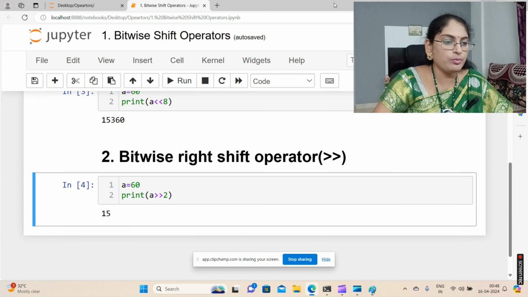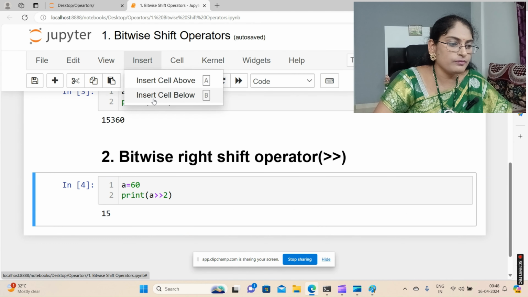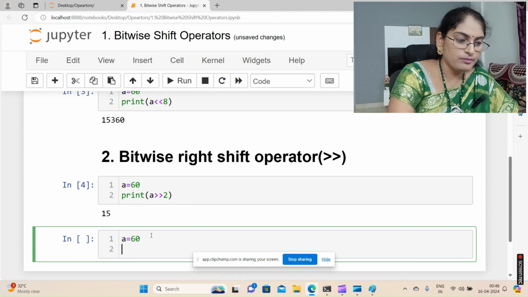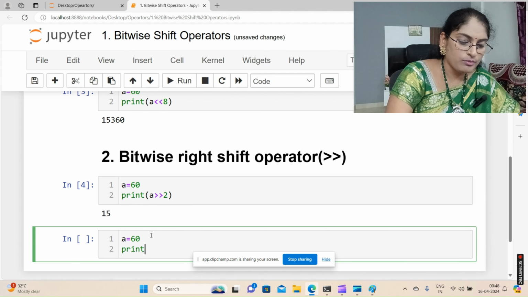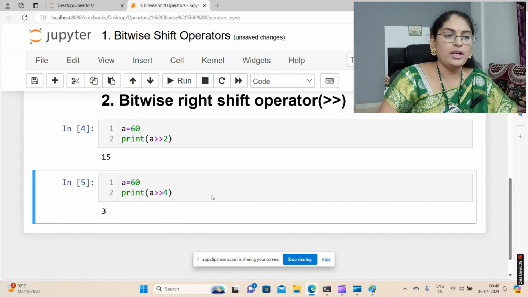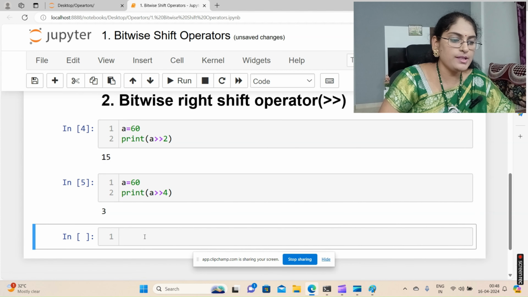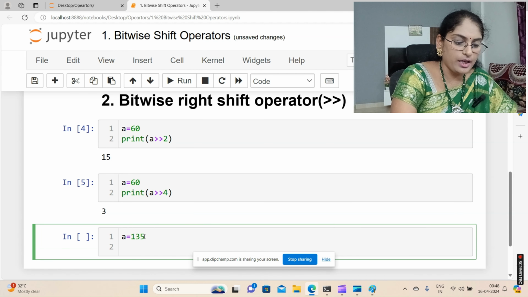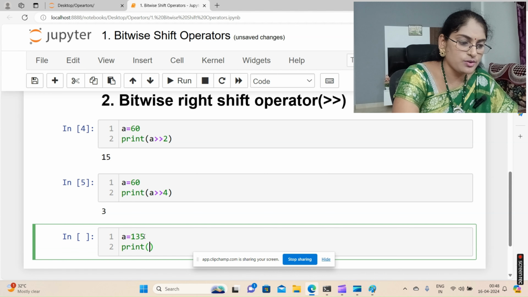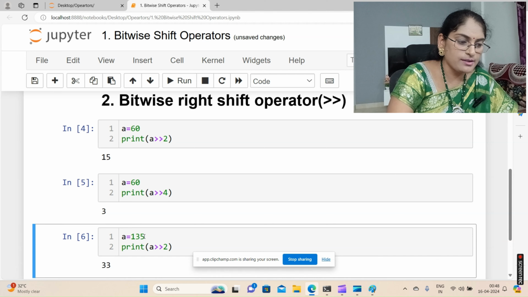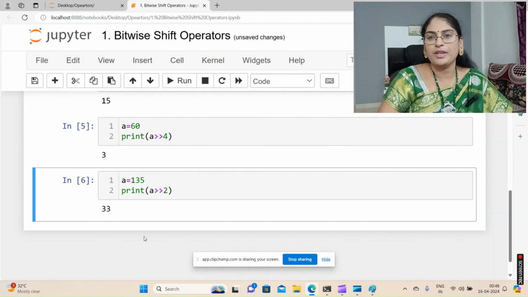Let me show you one more program here. If I shift 60 by 4 bits towards the right, the output is 3. You can take any value here, not only 60. You can take A is equal to 135 and shift 2 bits towards the right side, and the output is 33.